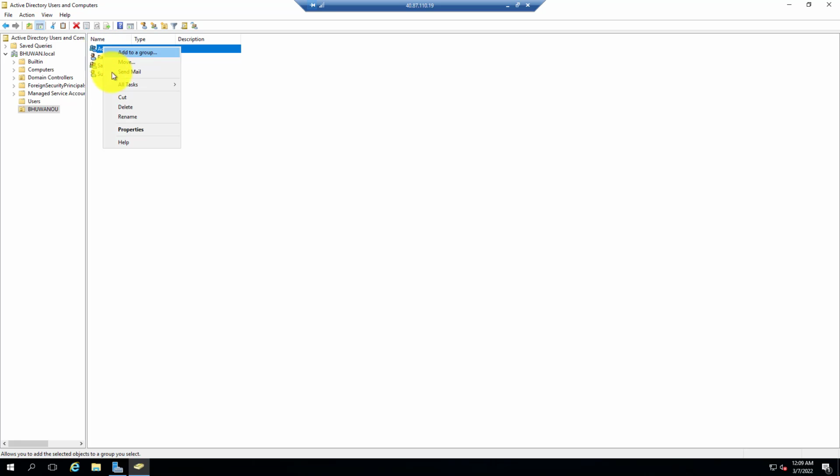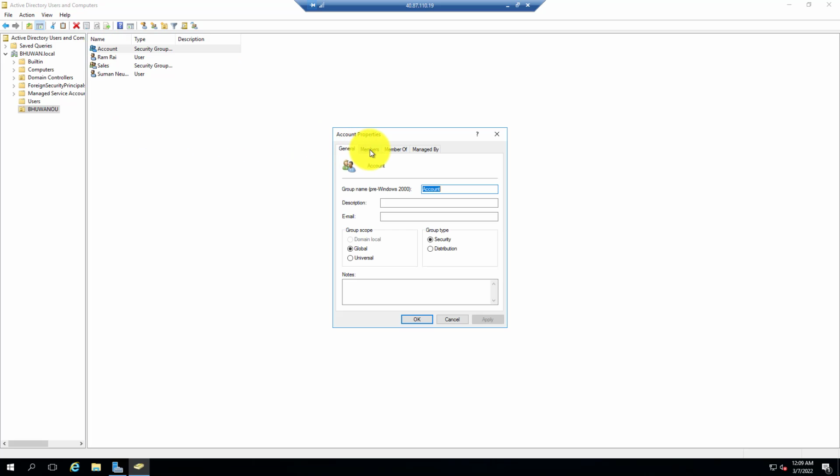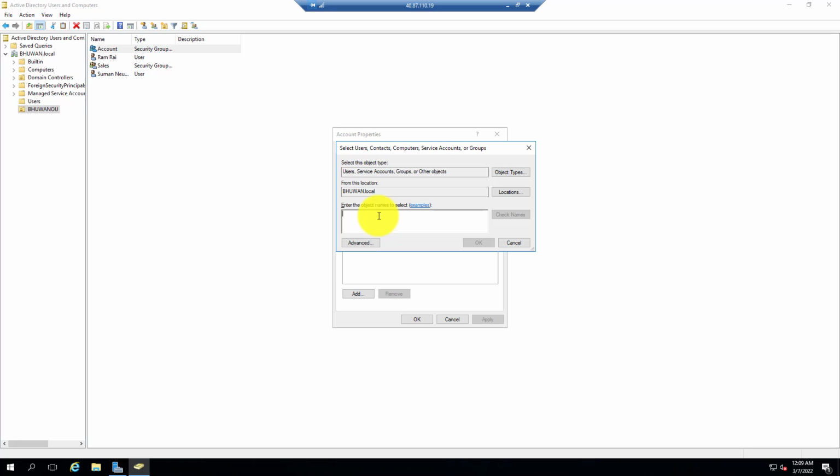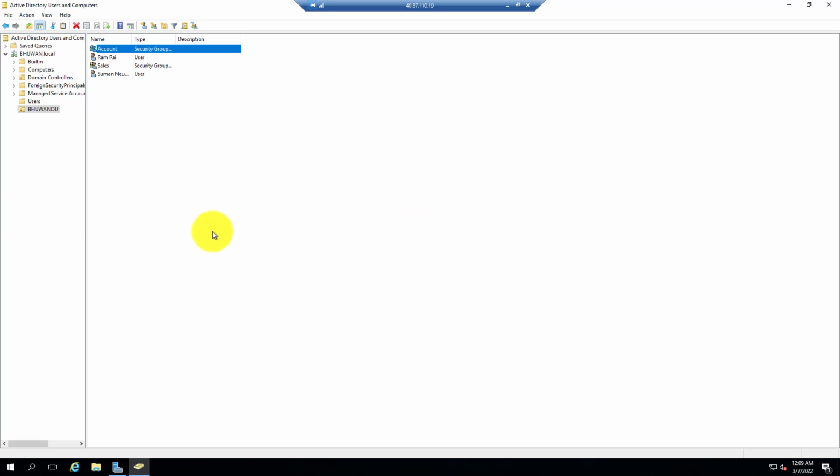In this account security group, I can add the sales security group also. For that, I'll again go to properties, then members, and then add. If we want to add the sales security group to this account security group, I'll just type sales, check names, and then sales is already selected. I'll click on OK, apply, OK. So the sales security group is also a member of the account security group.